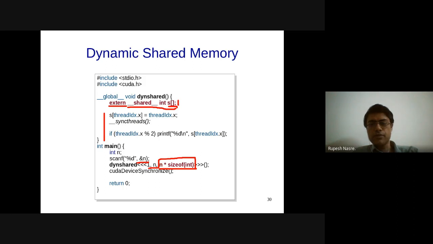Correct. So we have two concerns that we have to worry about. One is Vignesh's question, and another is Rigved's suggestion. Let's come first to Vignesh's question. If there are two dynamic shared memories, you can specify those one after the other as many as you require, but their total size needs to be specified as part of this kernel launch.